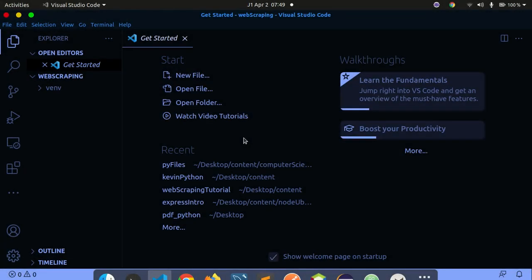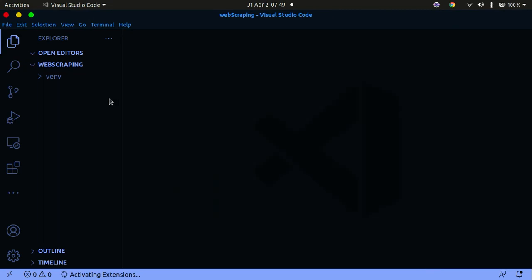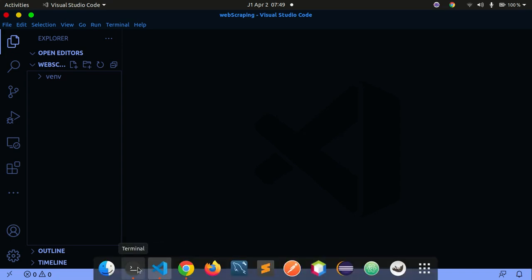So now that my VS Code is opened up, I can simply go ahead and close this. What I simply want to do in here is, first of all, I'm going to be using my own website that I wrote a script for. So let me go ahead and go to my GitHub page and try to get access to that website.